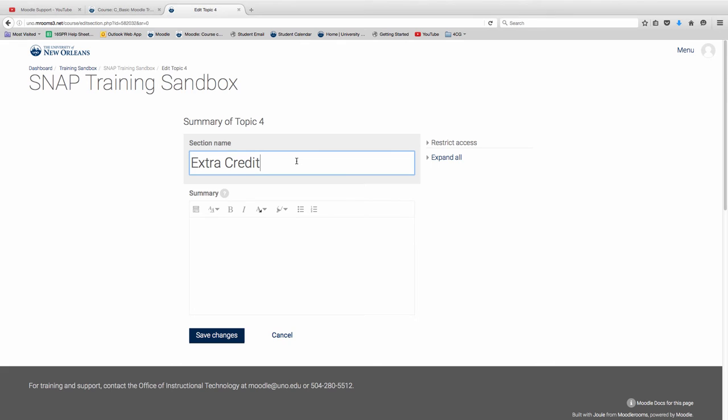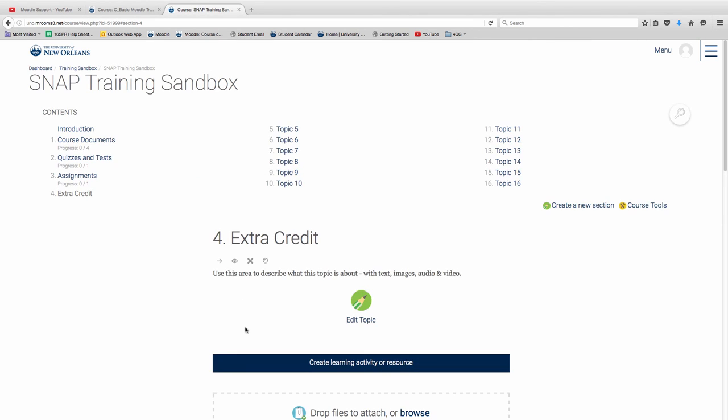If you'd like, you can also add a summary for that section, but it is not necessary. Then just click Save Changes. And now you've successfully renamed your topic.